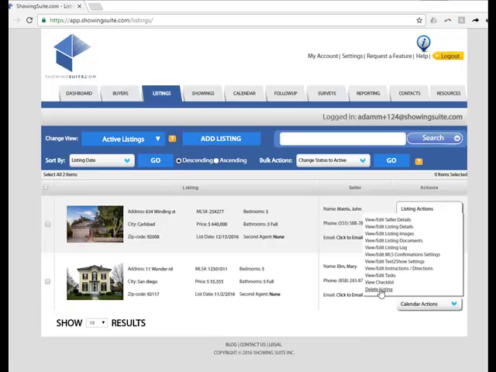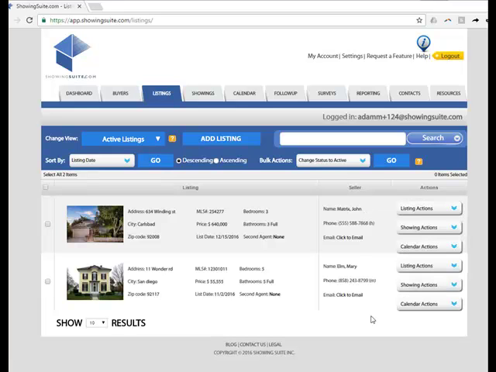And then there's an option to delete listing. We highly advise you don't delete a listing. It's best just to let it classify into another status. If you do delete a listing, it will disappear from your account and any saved data would be lost. So I highly recommend you don't do that.